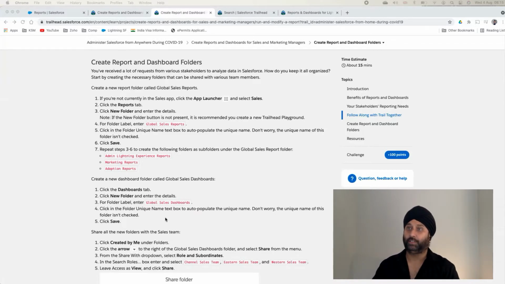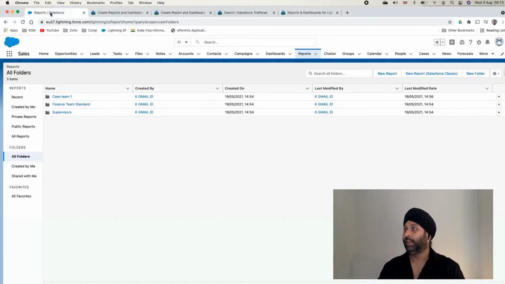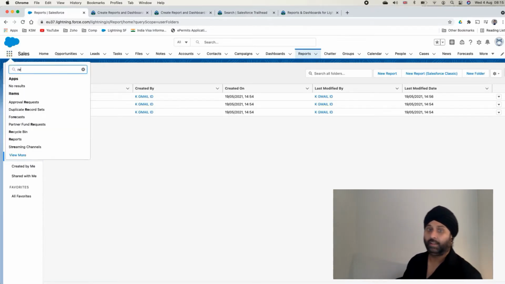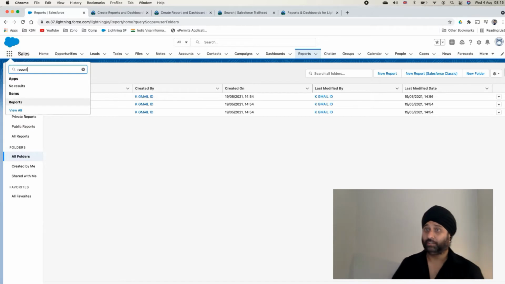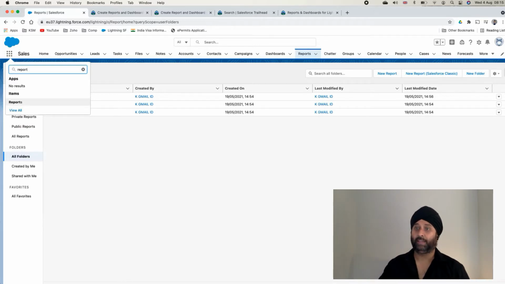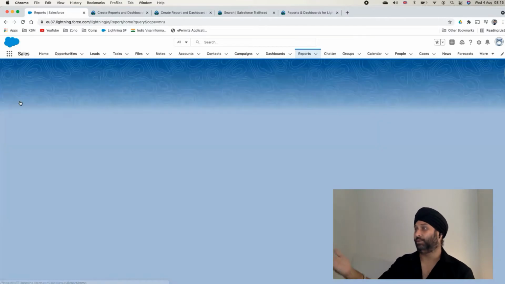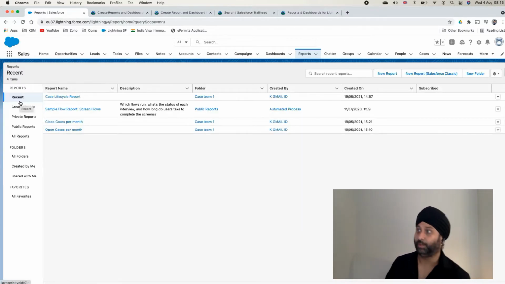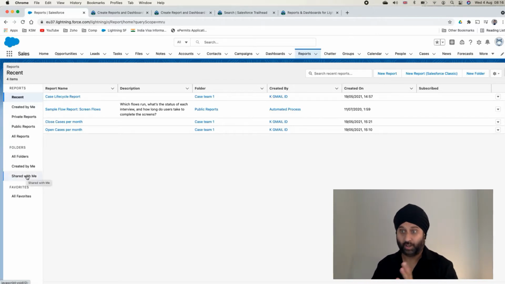I'm going straight to Salesforce now. Here it is, I already have a Reports tab. If you can't find the tab, you can go to the app launcher and simply type report, and it brings up a menu for you. You click on the Reports button, and again I'm in the same menu where I was. I'm on Sales, and this is Reports. We will create one report today, at least one.